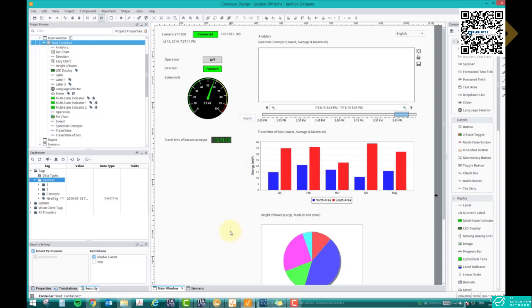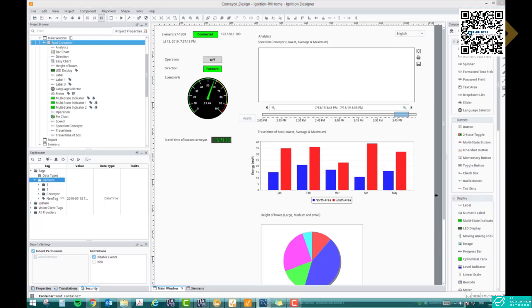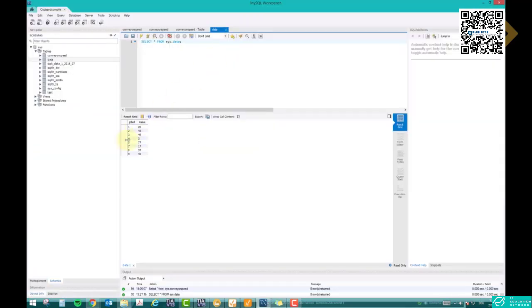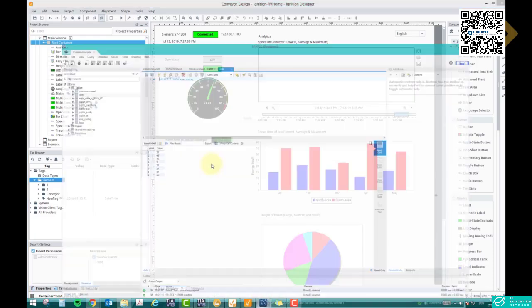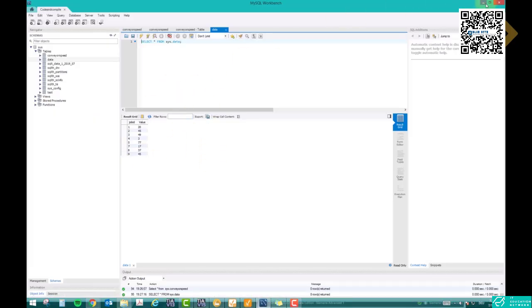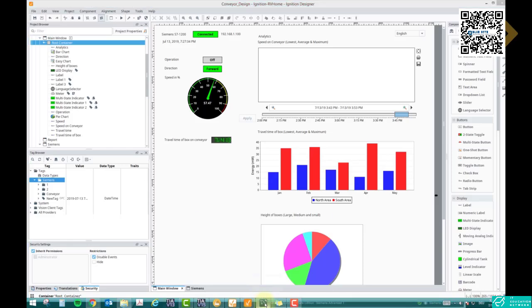So before I have shown you an example where we already have a table in which we were pushing the values. For example, if you see this MySQL database, I already have these values in our database, and we were reading that in our charts, in our pie charts and different formats. But now the question is, we have to move the data from the PLC and create another table in the database, and then we have to move the value. So I will show you one example.